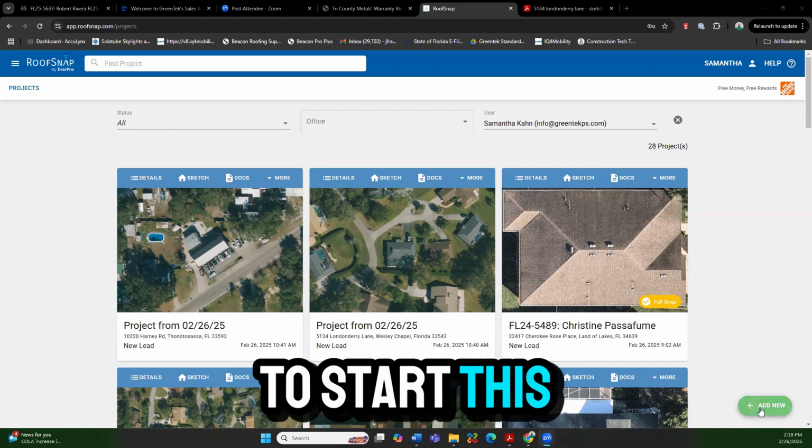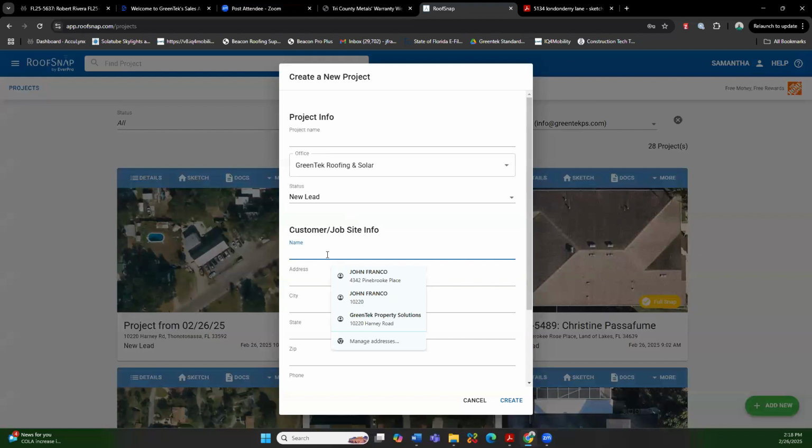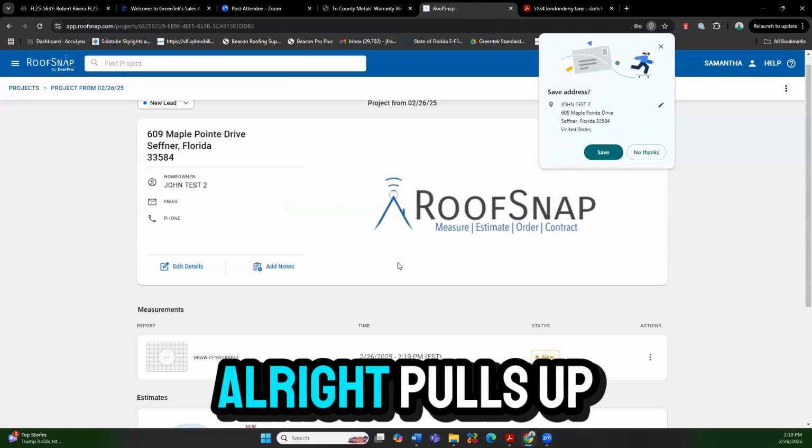Again, to start this, I'm going to go through real quick, create your own project. I'm going to name this one John Test 2. And this is the address 609 Maple Point Drive. And this one is in Bessemer, Florida, 33584. Go ahead and create. All right, it pulls up again.